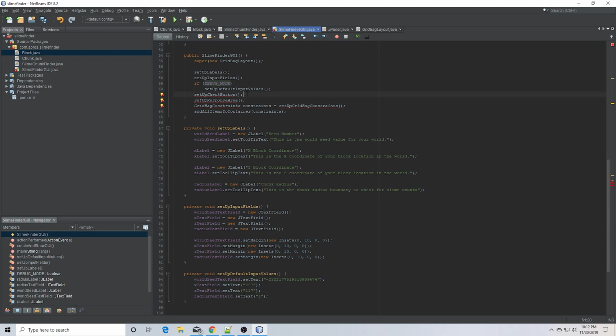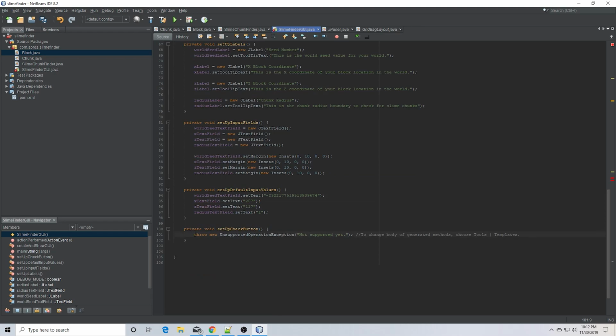Great. So the text fields are currently fully set up. Now let's work on the check button. This is the button that will run our slime finder.